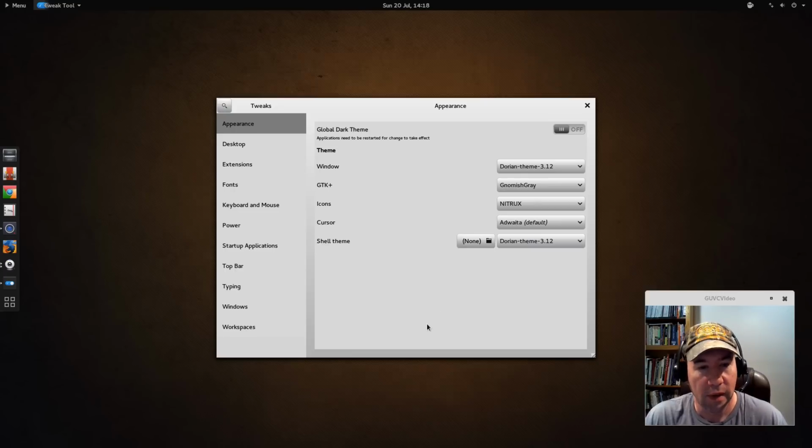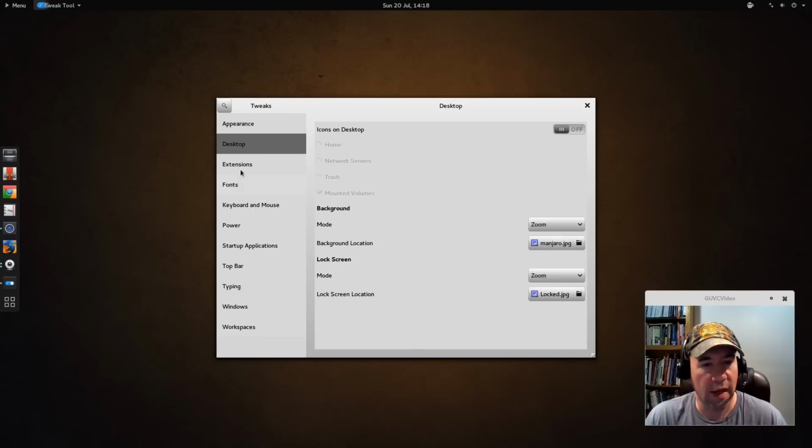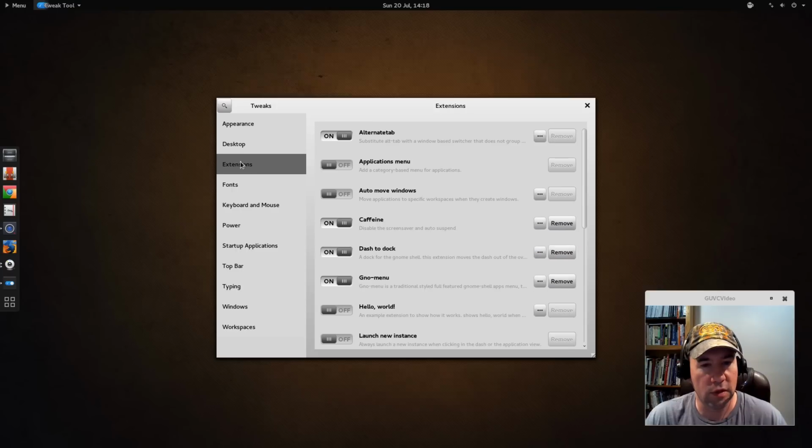And that's one of the neat things about the GNOME desktop. Since they've added this tweak tool, it is so easy to go and change the appearance of a GNOME desktop. Really, one of the features that I like. Anyway, so you can see that, and let me show you just real quick the extensions that I've added and what I've got activated.